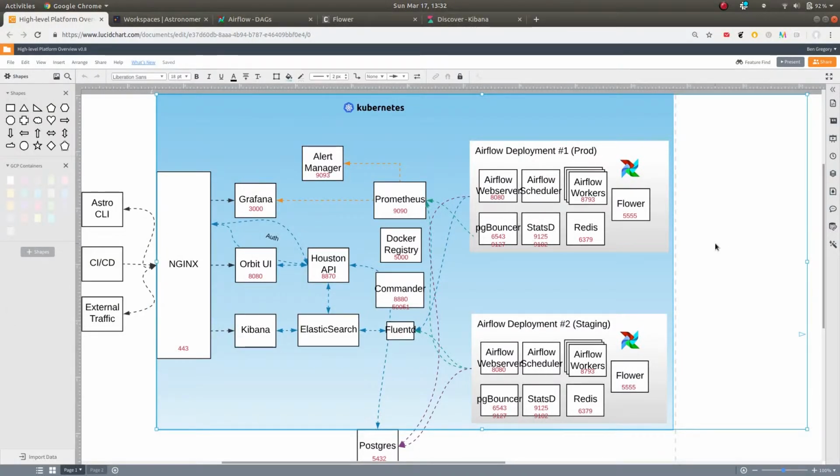Hey everyone. So today I'm going to walk you through logging in Astronomer version 0.8. New in this release is the addition of fluentd and Elasticsearch into our stack. This will allow us to bring logs in real time into our Orbit UI as well as a backend Kibana interface. So let's jump into Orbit and see how this looks from a user's perspective.